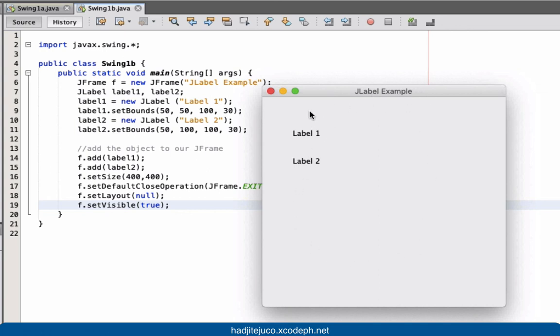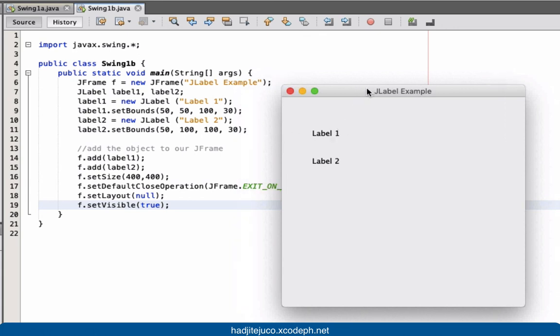Then inside the frame, we have placed the text label 1, label 2. To the location x and y 50, 50. 100 is our width, and then 30 is our height. Then the label 2 is placed at x 50, and then y is 100. Same goes with the width and then height here. Okay, so this is our example.